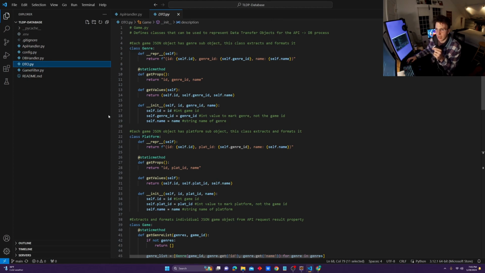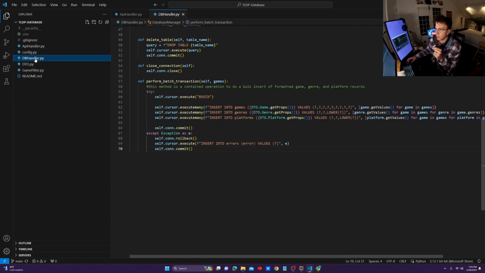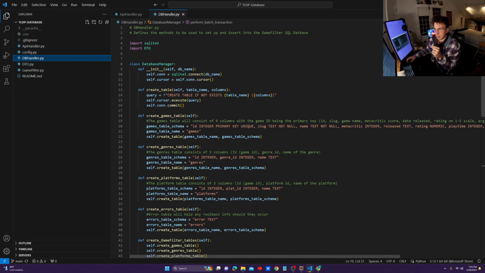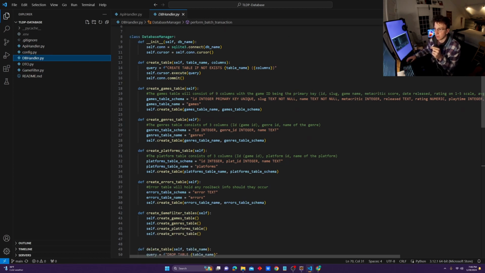So let's move ahead and go to this is our database handler. This just has all the methods required for setting up the database and inserting into the database. We've got our create table, and that's called multiple times. We have 3 different tables in our database: games, genres, and platforms.